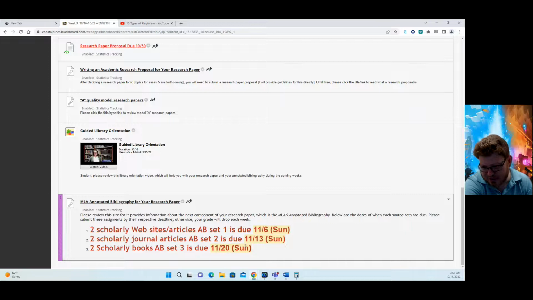I give you the 3 due dates. The first set, which would be your 2 scholarly websites, is going to be due by November 6th. Your 2 scholarly journal articles, that set's going to be due by the 13th. And then 2 scholarly books, which is going to be your final, or set 3, is due the 20th, which is basically the week that we go into Thanksgiving.